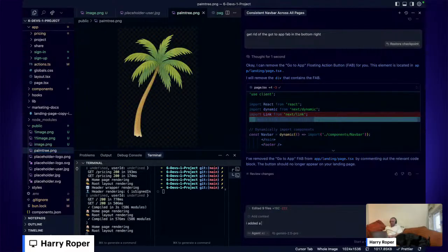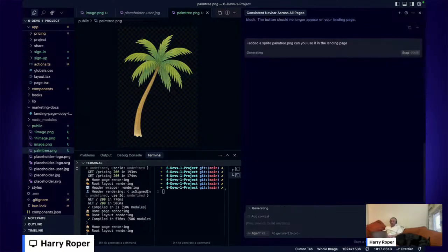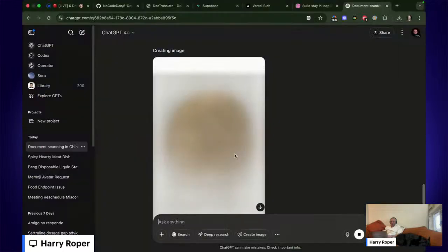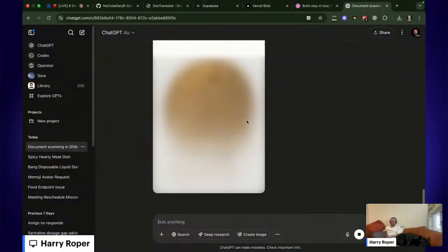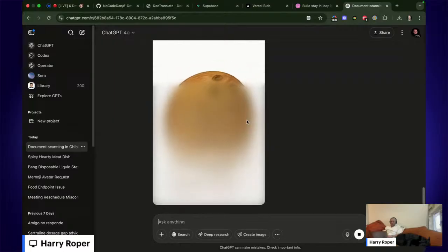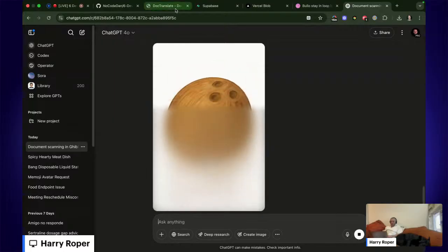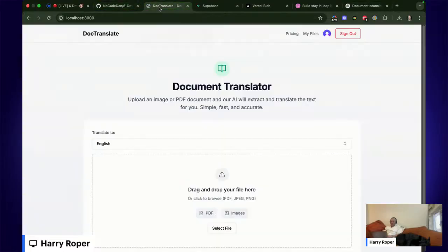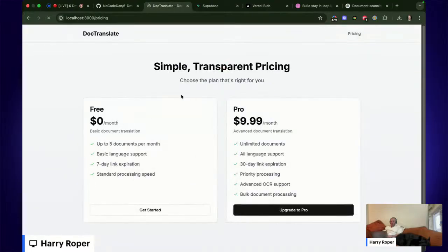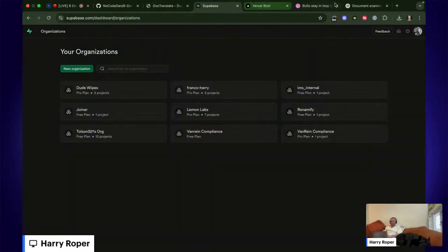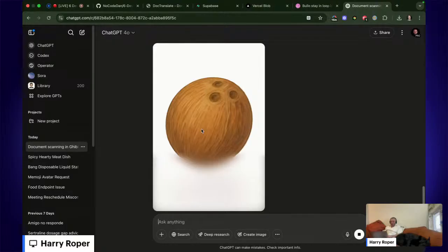I added a sprite palm tree.png. Can you use it in the landing page? So I should add that somewhere. Yeah, this coconut's so cool. Oh, I wonder if I can use it actually for the pricing here. Yes, that'd be awesome.